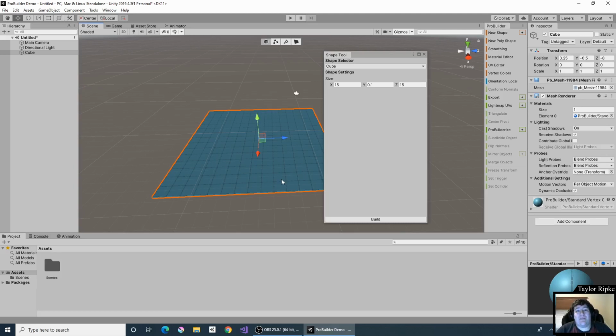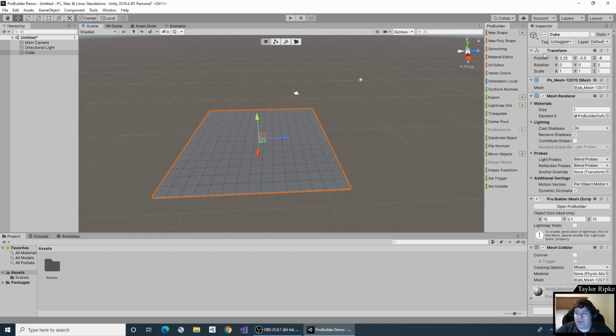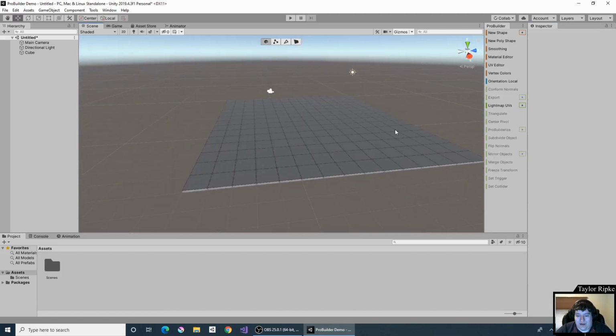This is simply a preview of the object. If you want the object to actually exist in the Unity scene, you'll need to click the Build button here. When you do that, it will turn white. Alright, so now I can safely close the Shape tool. Now I'll click the Reset again, just to make sure that is centered there.